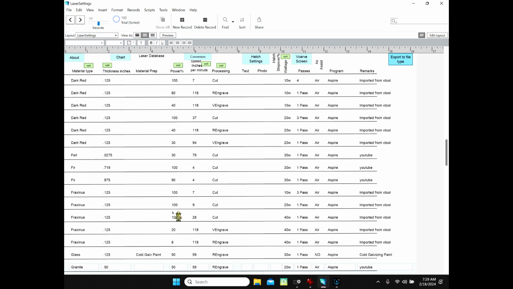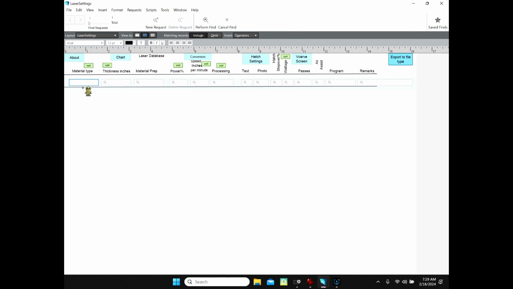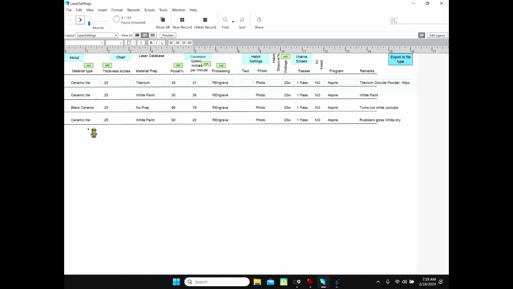You can take all this data right here. After you get it imported, there's 132 records. Let's say, for example, I was wanting to find ceramic tiles. So I type in CER, and this is the data that I have on ceramic tiles: the thickness in inches, material prep, how you need to prep it, the power settings, the inches per minute, whether it's going to be a raster engrave or a VCarve engrave or a cut, and then you put that in there.